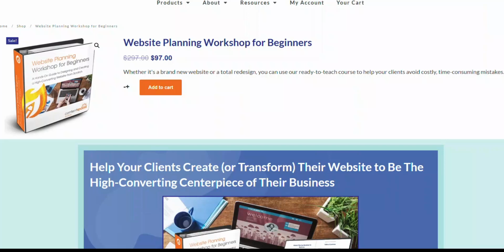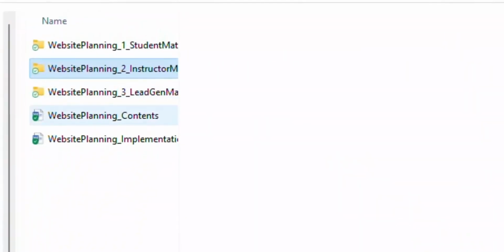So let's just hop straight in. And this is just the sales page. Okay, so let's hop right over to the folder. And this is what you will see. You won't see these two at the bottom because they're editable files, but you'll see that you will get student materials, instructor materials, and lead generation materials when you buy a license to the course.